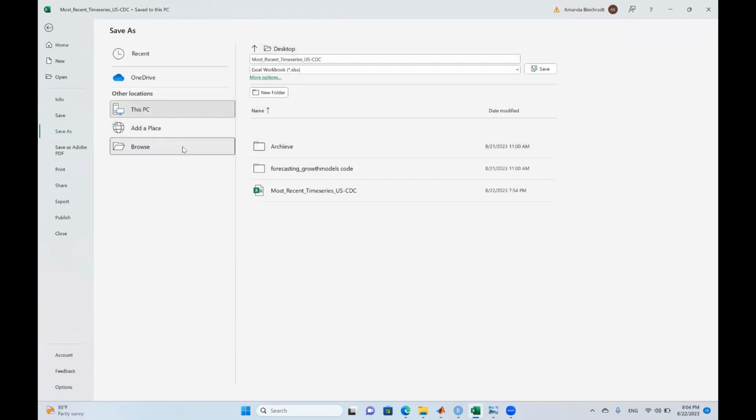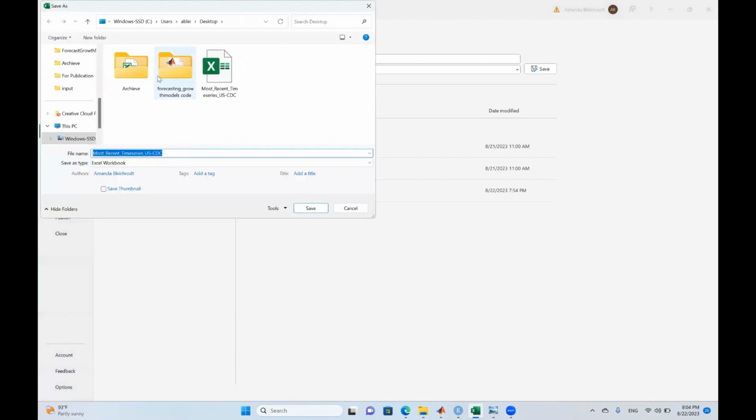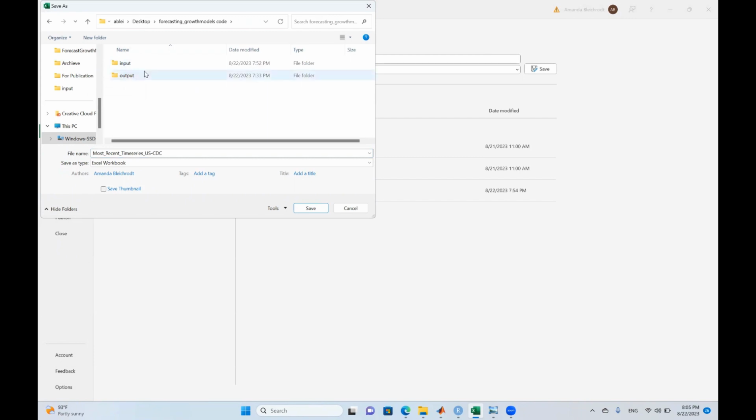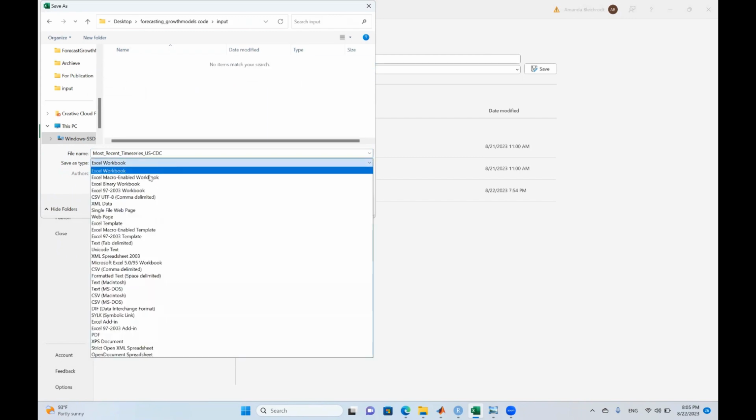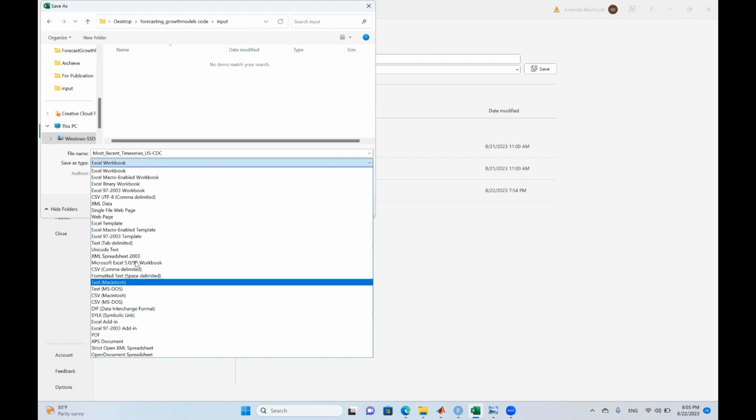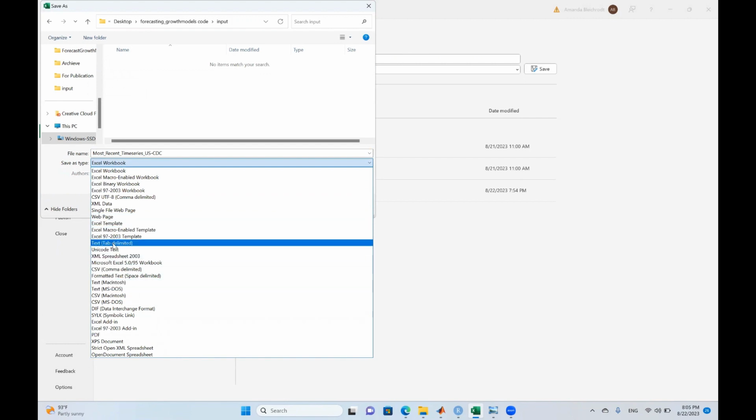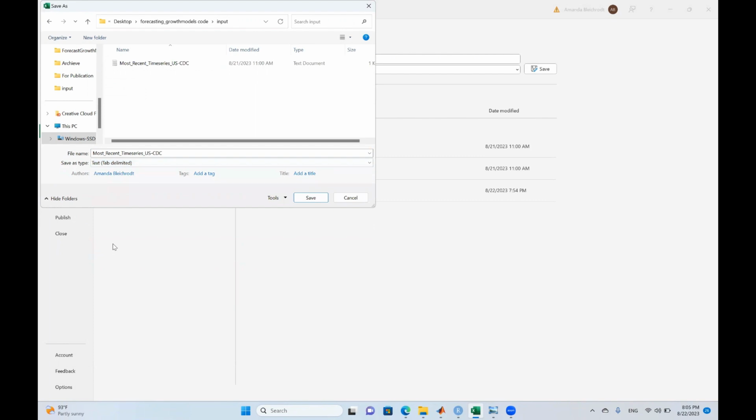And then you're going to want to navigate to the input folder within the toolbox code. And then you're going to want to save it as a TXT. So in this case, it's got to be the text tab delimited. As this file already comes preloaded, we do not need to resave the data.